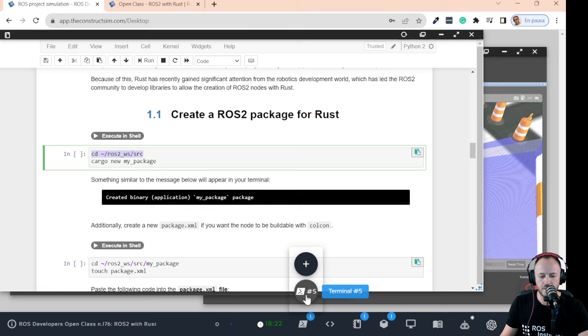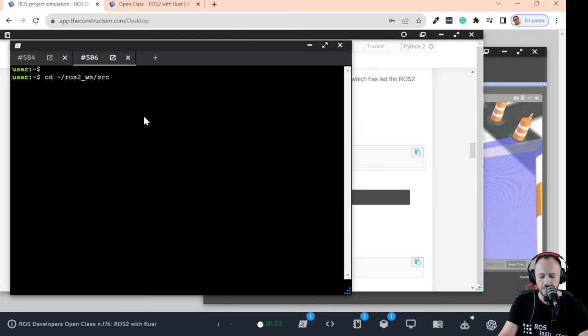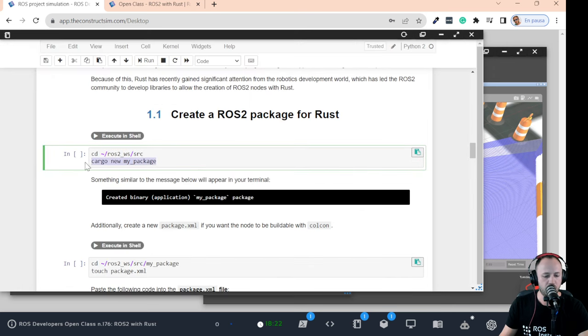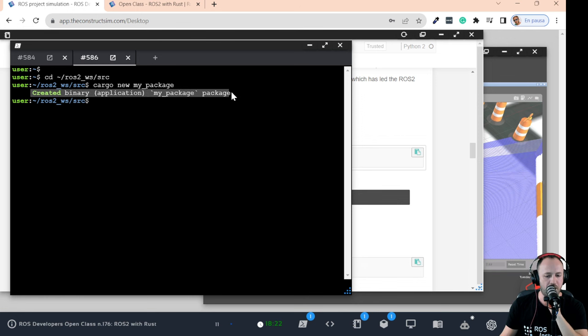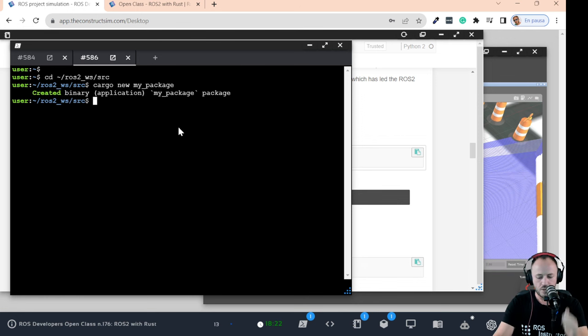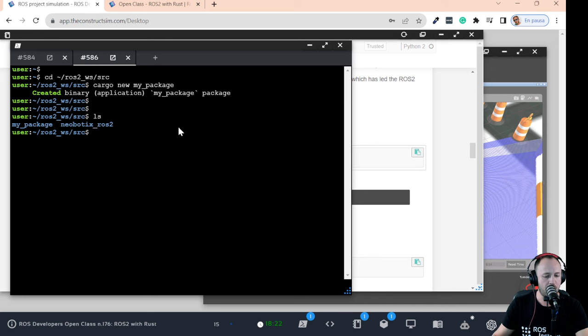So let me copy the commands from here and paste them into the terminal. First of all, we go to the ROS 2 workspace src folder, and then we execute this command, cargo new my_package, which is going to be the name of the new package that we are going to create. And here we have a created binary application, my_package. Now you can run an ls command and you are going to find here the new package.